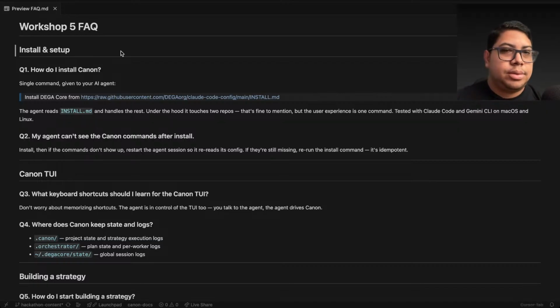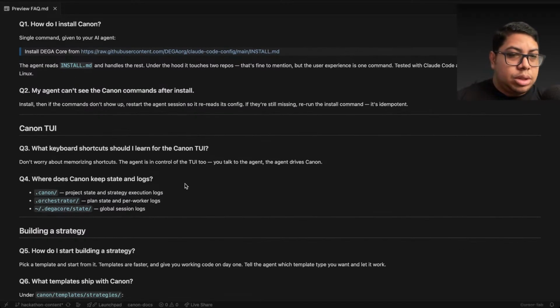All right, so the first question is how do I install Canon? As I said, there's no complexity here. We can come into the repository. We're linking the repo in the description, and it's a single command. It is an agentic description to the agent: install DEGA core from X location, and it is going to install a bundle, right? That is in the description as well.